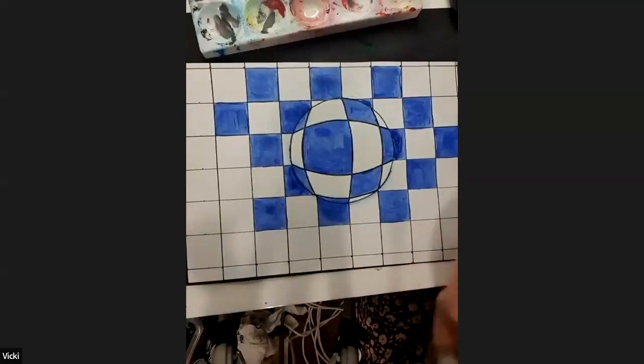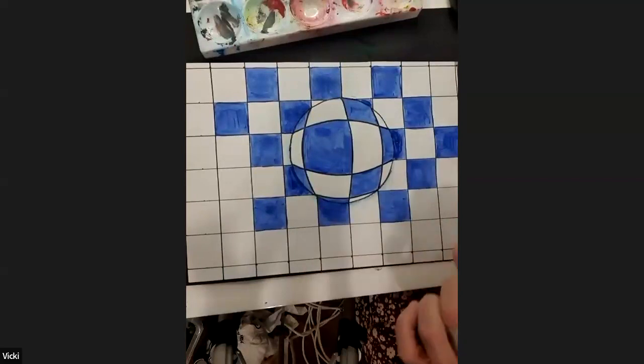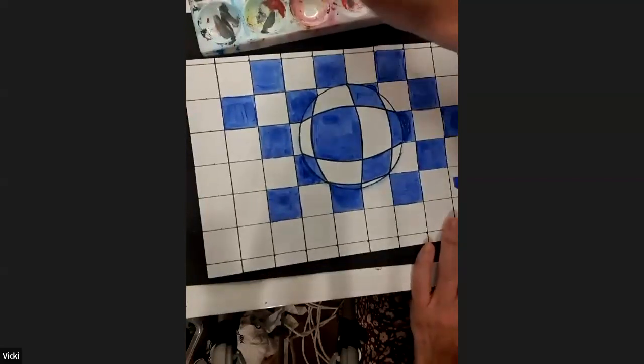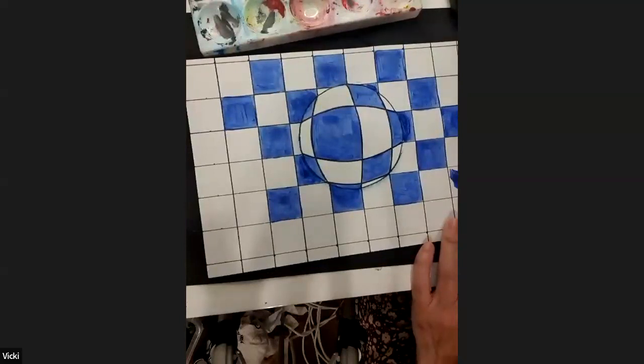Teacher. Yes. I don't have paint. Can I use my crayon? For what? Yes, to do this? Yes. Yes, of course, yes. You can use your crayons.